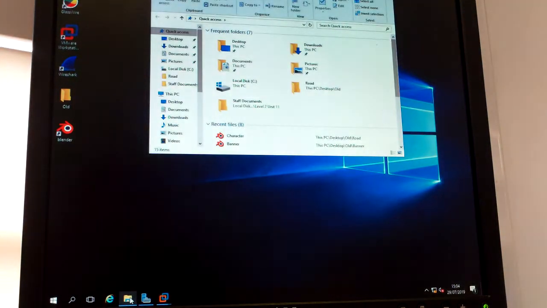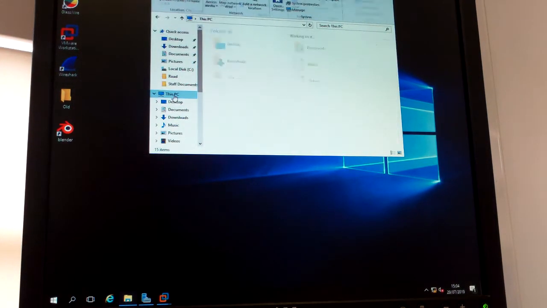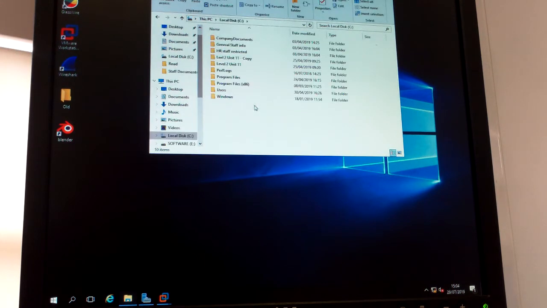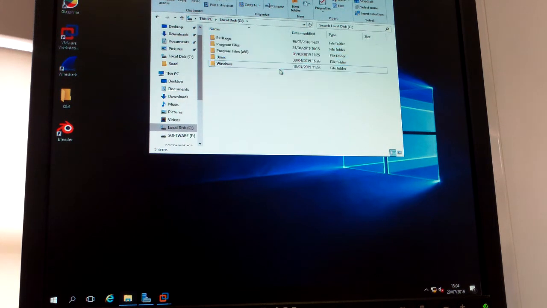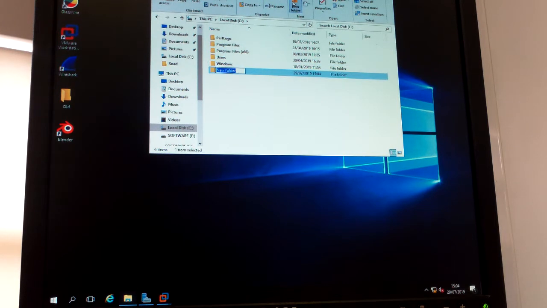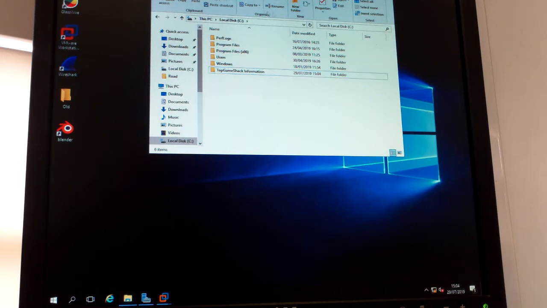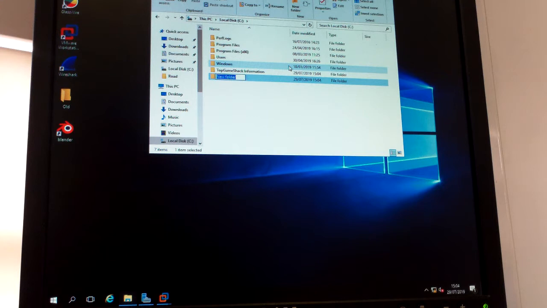So in the C drive, as we've done all the other ones before, we go into the C drive. Now there's a couple in here that we can get rid of, because these are from old practicals, so we can get rid of all of those. So we need to make a new one. One's called Top Game Shack Information, and then the other one is called Testers Logs.